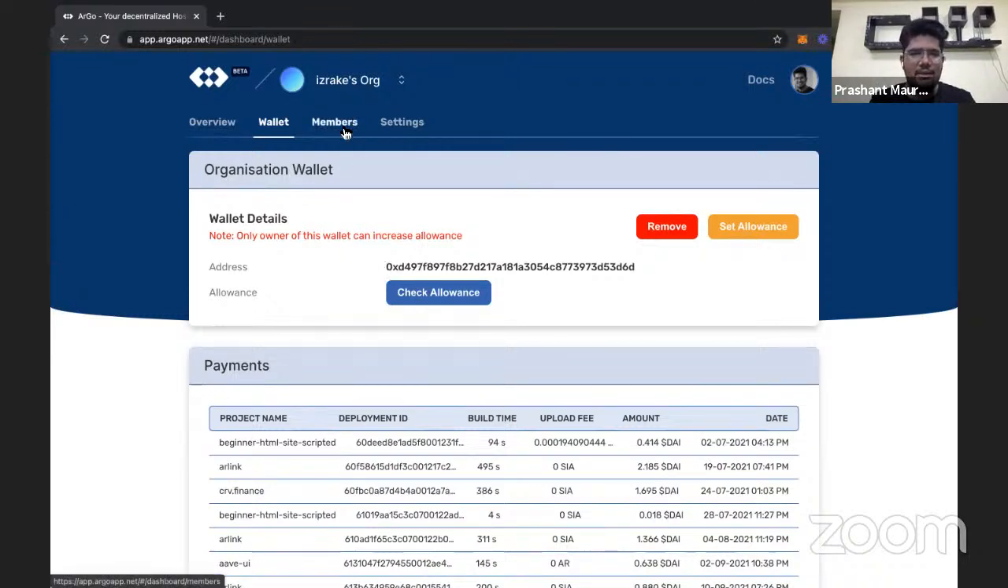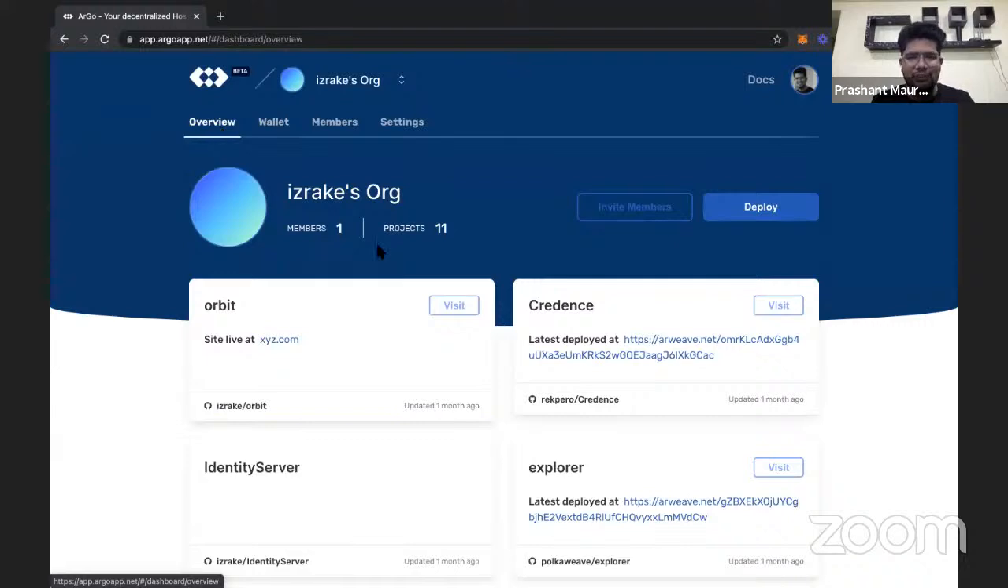I would recommend everyone to start inviting your team members and check if your team member is able to access your allowances without attaching his own wallet. This is one thing I would again emphasize you go ahead and use.